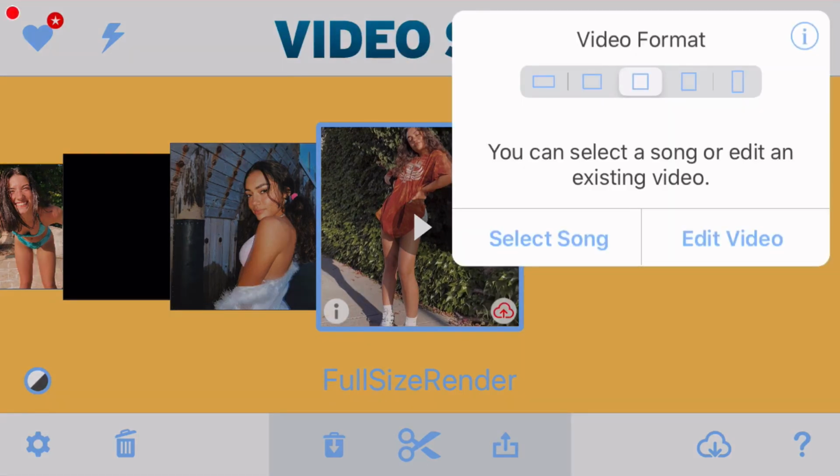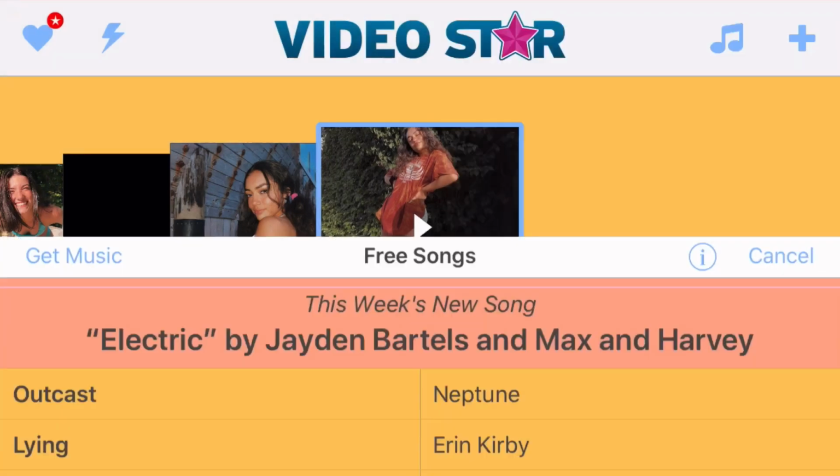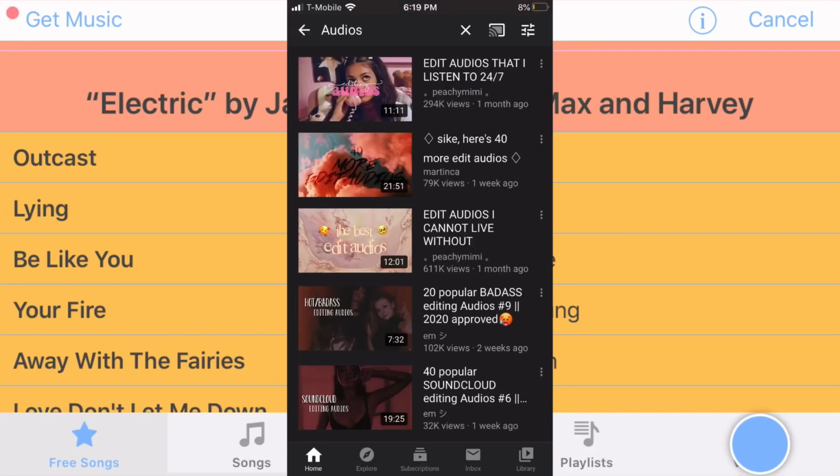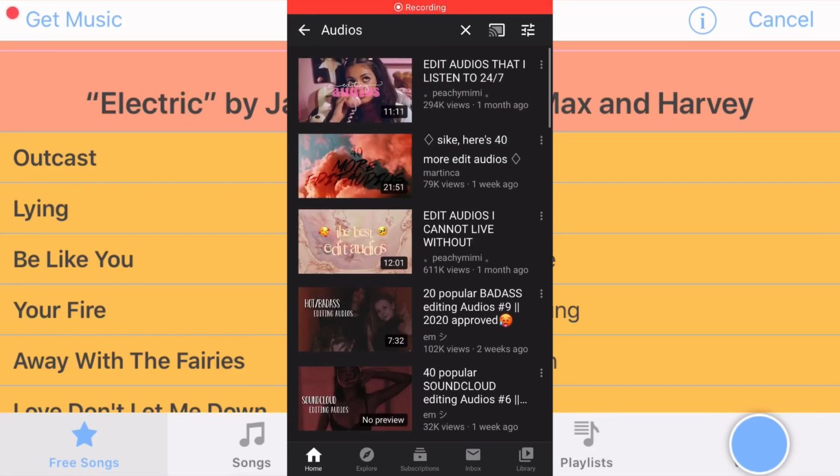So then you want to select your video format, and basically that's just the shape of your video like file thing. So I'm just gonna do the square like usual. Then you want to click on select song, and you want to click on videos and make sure that you have your audio saved in your camera roll. And how you do that is usually I just screen record it from like Instagram or YouTube.